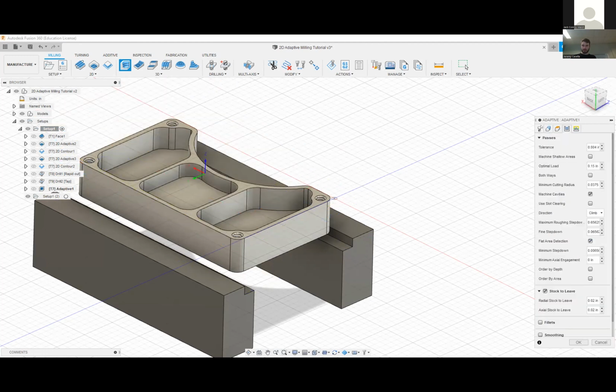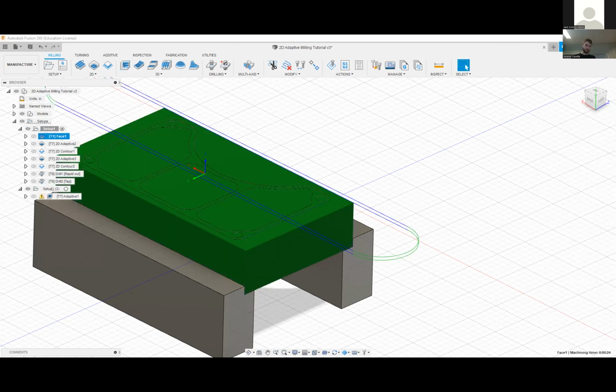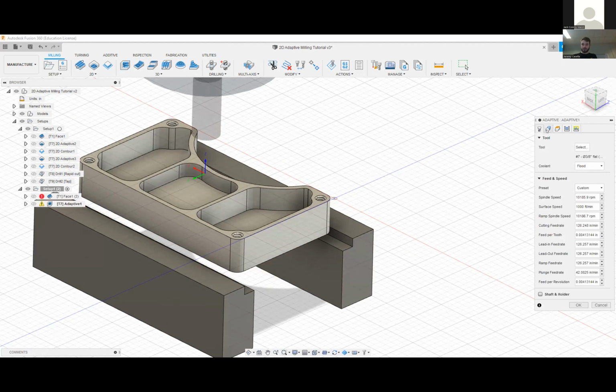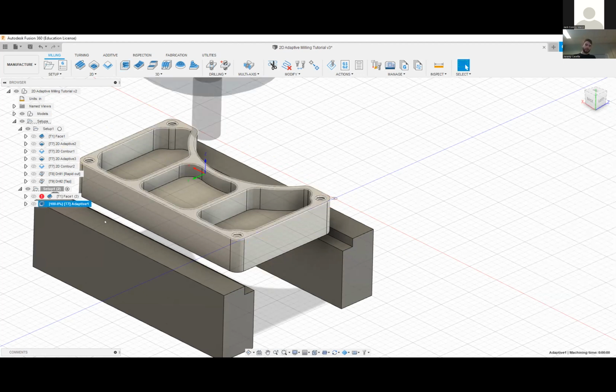And we'll just say flat area detection on. We'll put that in our correct setup. We'll put our facing operation in front of it. And I'm going quick. This isn't for you to follow. This is just to do it quick. There's a rest machining thing which sees what it's done already. I want you to see the difference between some of these tool paths.